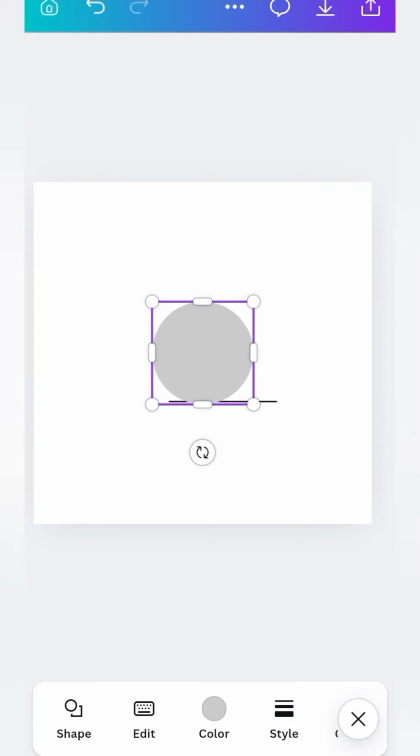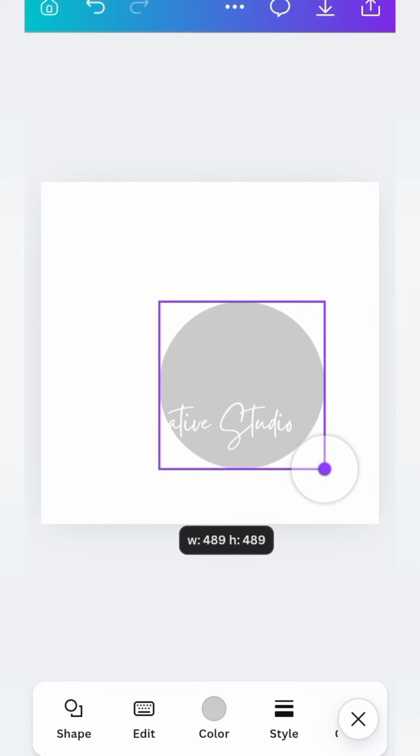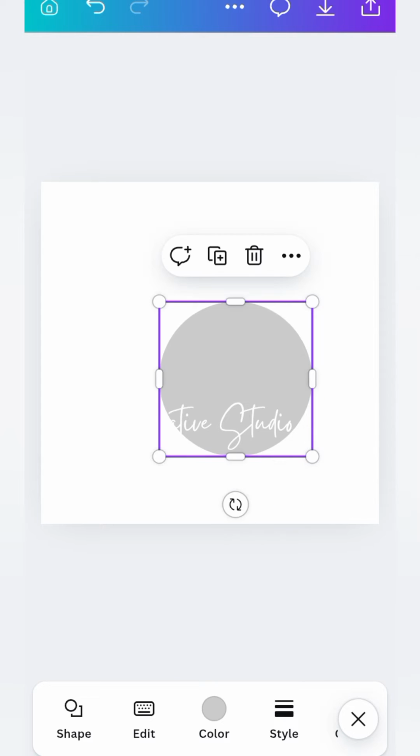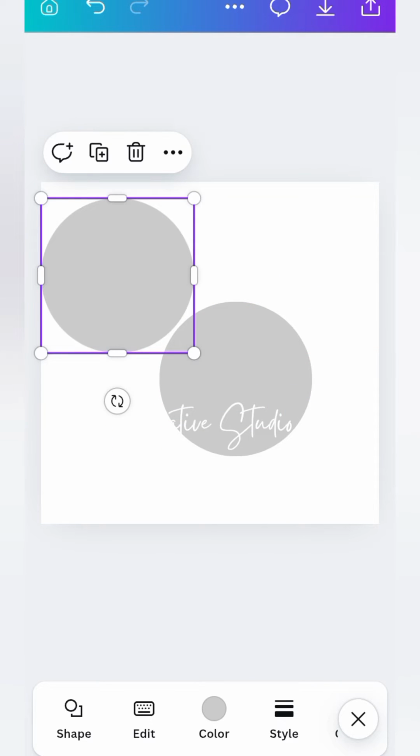You can increase it by drawing this thing back. Okay, you can increase it, then that's it. If I also want to delete it, I can delete it here. If I want to crop it or duplicate it, I can click here. As you can see, I have a duplicate form.